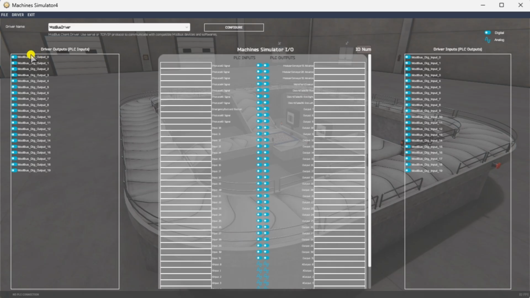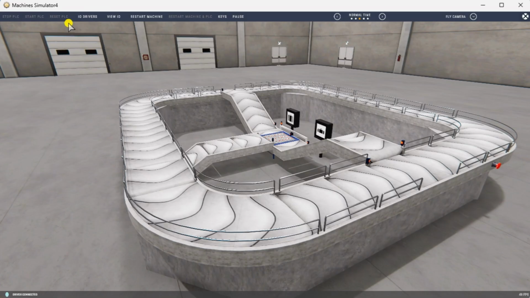We can now manually assign the driver outputs to the PLC inputs and the driver inputs to the PLC outputs. However, the automatic assignment works well and will save you time. Select automatic assignment from the driver option in the main menu. This will automatically assign the PLC I/O to the machine simulator I/O. Select Start Driver and exit from the main menu. On the bottom left side of the window, the driver communicates with the Click PLC. Select View I/O to know the input and output status of the machine simulator.